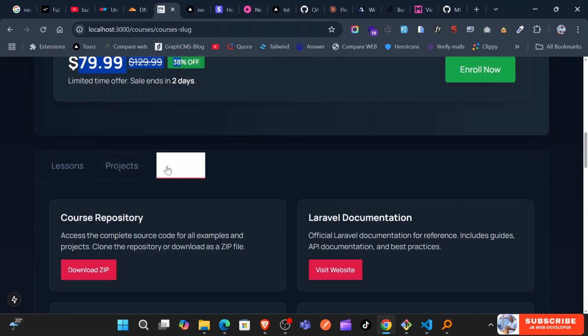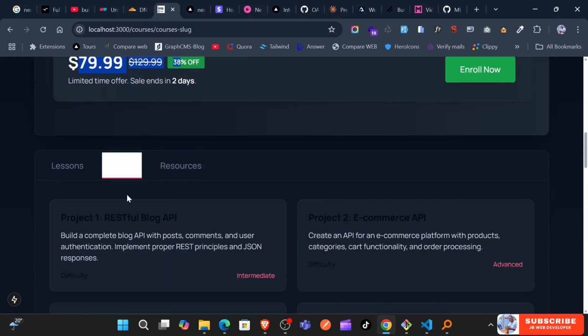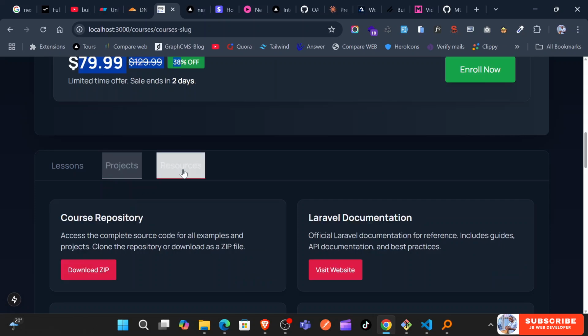And then resources. The projects are going to be built inside the course. Okay, what are they building in this course? I find it very important. When I'm going to take a course, I want to see what they're going to build. And then resources: which resources are they providing?